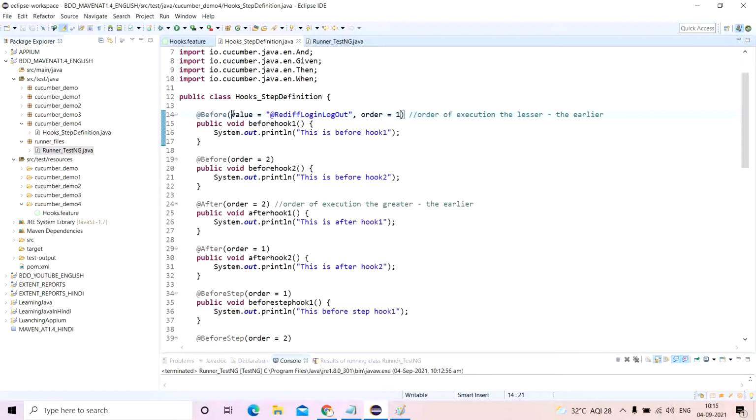This is a very important interview question, a little in depth. Generally people will not ask, but if someone asks you, you'll get stuck here. So in case he says, okay, there is a particular hook wherein I want to associate it with a tag, as well as have an orderly execution. So what should I do? You will have to say that you have to use this particular keyword value equal to that particular tag and get your hook executed.